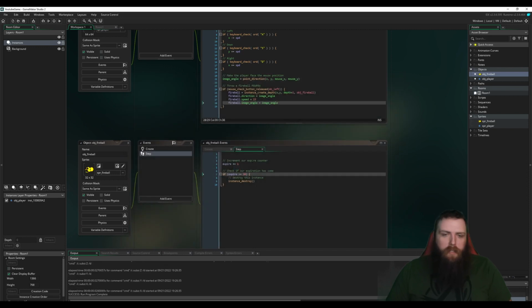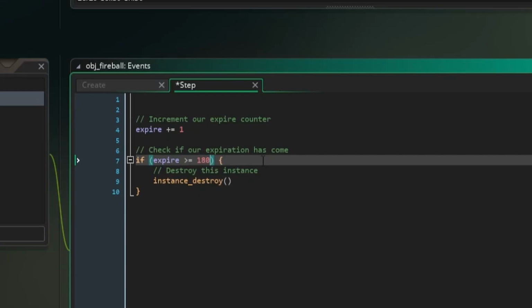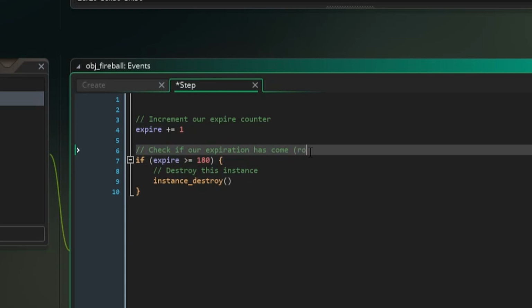Let me go back and set that to 3 seconds again here. So we can do 180. That's about 3 seconds. There we go. Roughly 3 seconds.